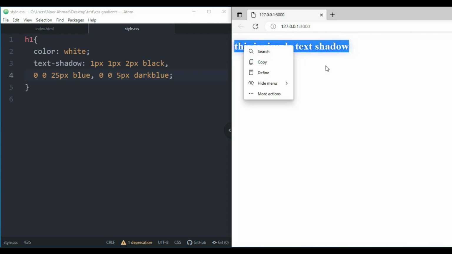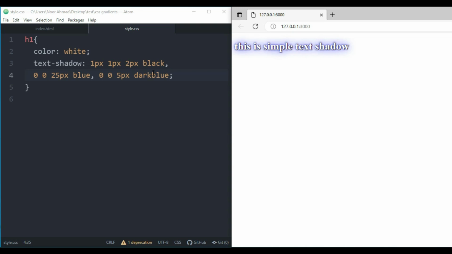So you can add different types of shadow to your website text. So this is the use of the text-shadow property. So now we are going to jump over to the box shadow.